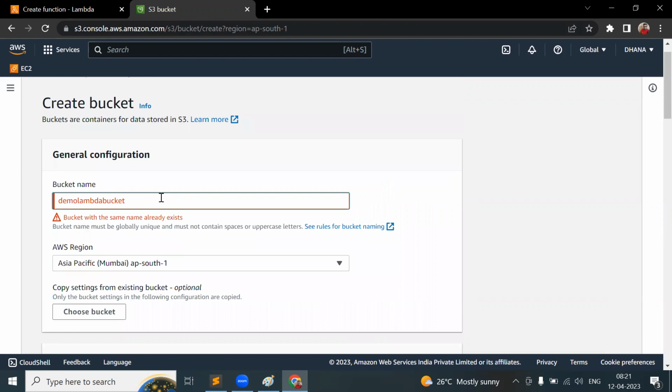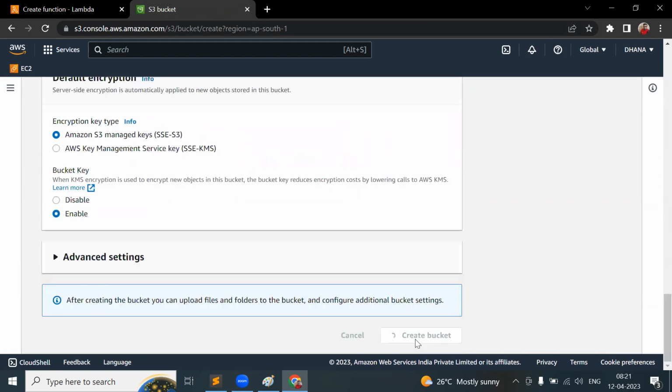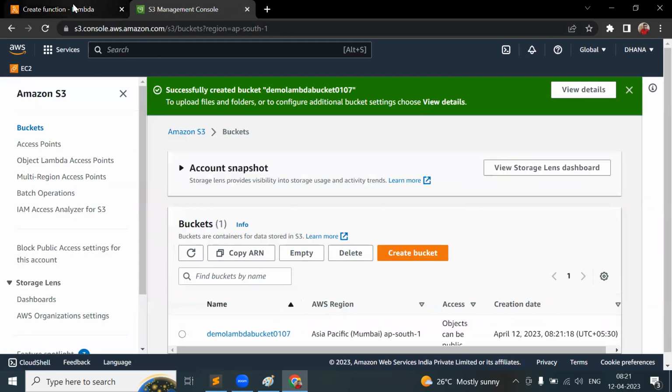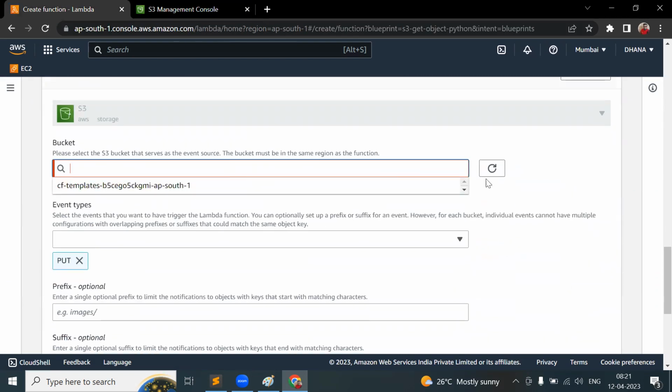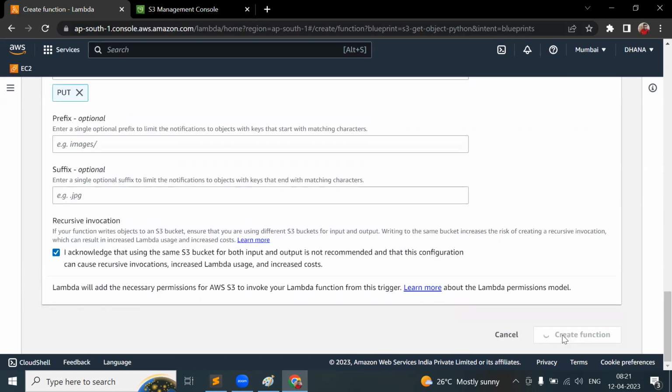It has been already exist. So, click on create a bucket. Okay, we have created a bucket. So we need to integrate this bucket over here. So see here, the bucket which we have created has been done over. So next, click on create a function.